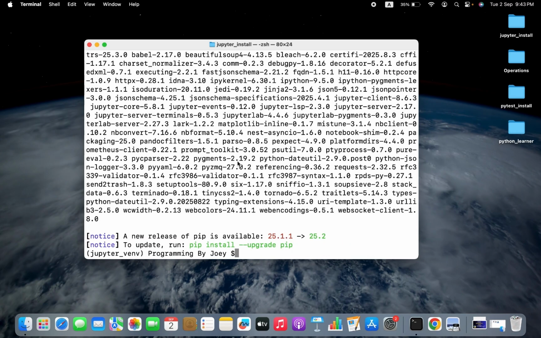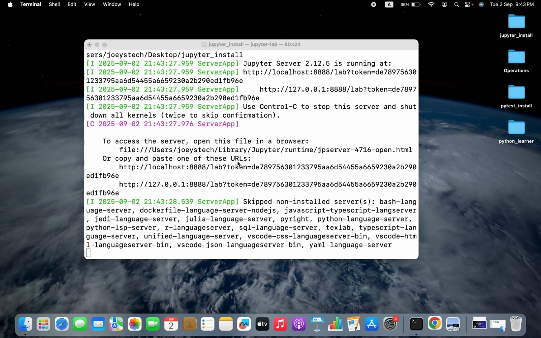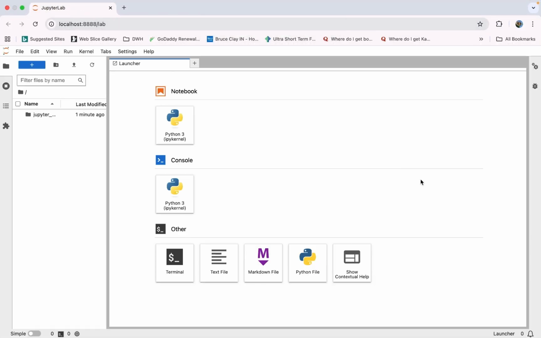Now, to make sure it's working, we are going to type jupyter lab. And once we hit enter, it should open your browser with the Jupyter Lab interface. If it does, congratulations, you have successfully installed Jupyter Lab. There you go. You can see we are in Jupyter Lab that we successfully installed just now using pip.